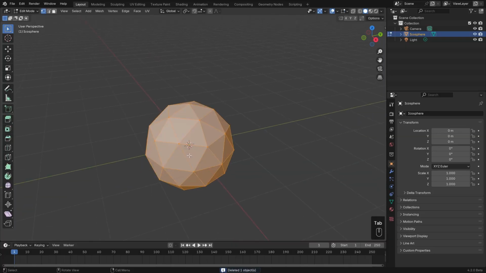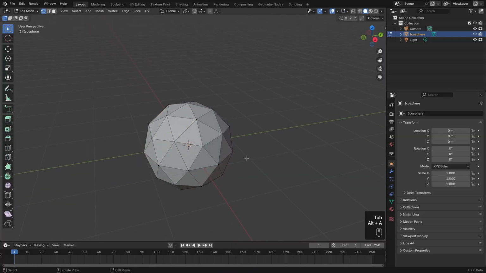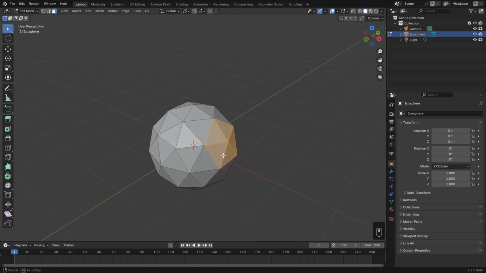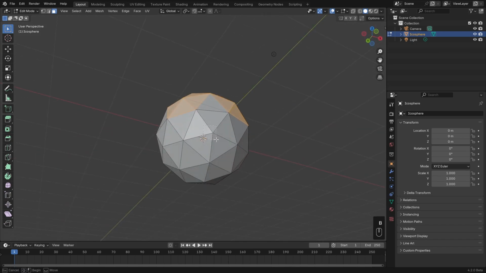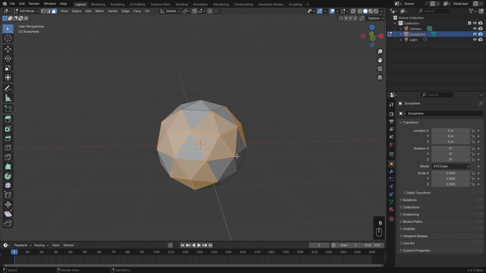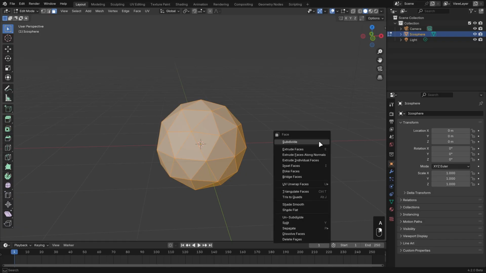And if we hit Tab to go into edit mode, you'll see that some of the vertices are connected to 6 other vertices, but some vertices are connected to 5. And if I just go to face select mode and box select the vertices that have 5, you'll see that they form a very similar pattern to a soccer ball, but they're all really close together. There's only one triangle in between them. So I can add more faces in between these areas by subdividing. So I'll select everything with A, right click, and subdivide.